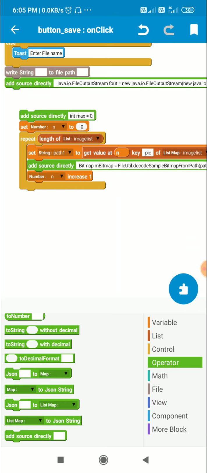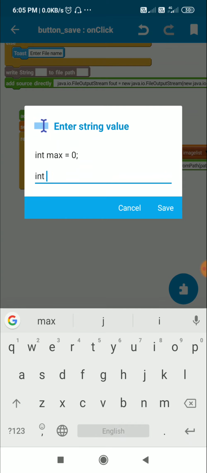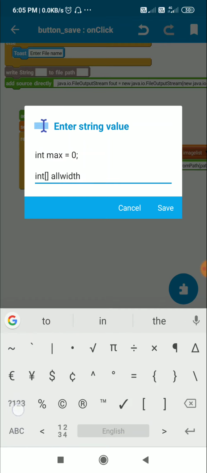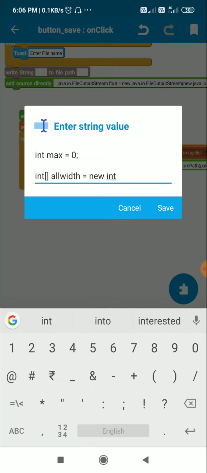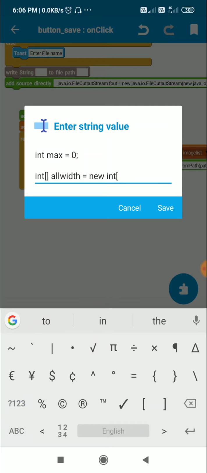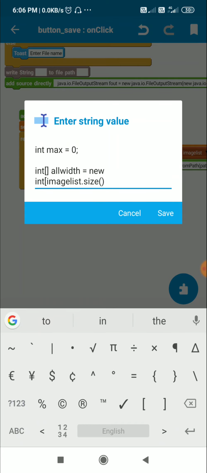Now if we have to get the width of all the images, then for that we can define an array of int array called all width is equal to new int of size. Here we can write the size, means the number of items in this array. So number of items will be equal to the number of images in image list. So for that we can write image list dot size.